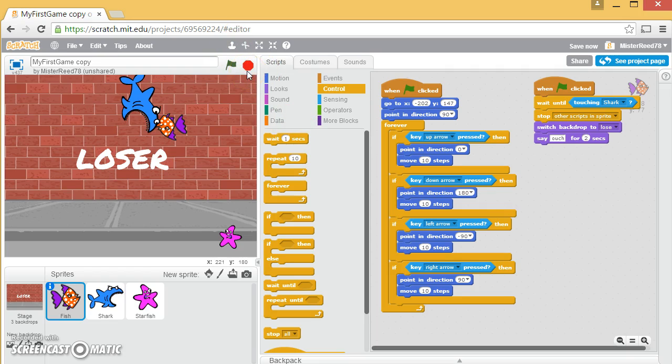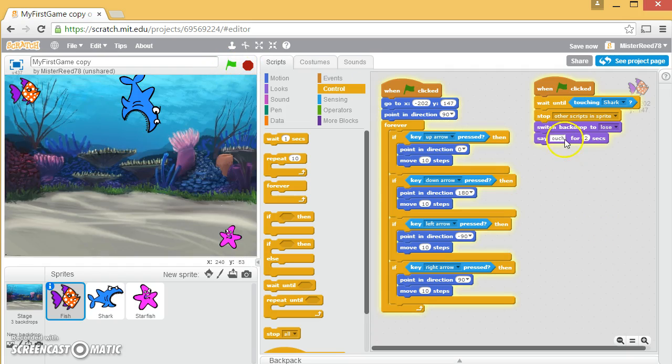Now, what I want you to do without me, I would like for you to do the exact same thing, but when he's touching the starfish. So you'll have another parallel block that says when you press the green flag, you want to wait until you're touching the starfish, and then I want you to say something nice and go to the winning screen. So go ahead and pause me, and try to respond to touching that starfish. It's going to have another when the green flag is clicked block, and then another little set of scripts there.